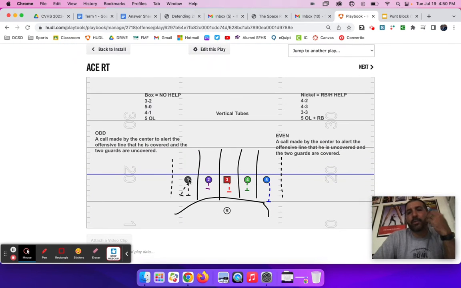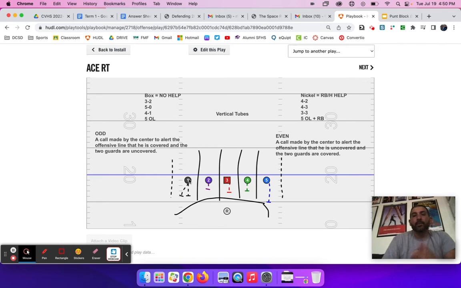The first slide I put here, I kind of delineate between what is our box protection, nickel protection, and an odd and even front. Okay, box means we're getting no help. It's 5 offensive linemen versus 5 defensive rushers. Nickel means we're going to give you guys help. We're going to add a running back or an H, and we can block 6. That's the difference between box and nickel. Remember, protect your vertical too.